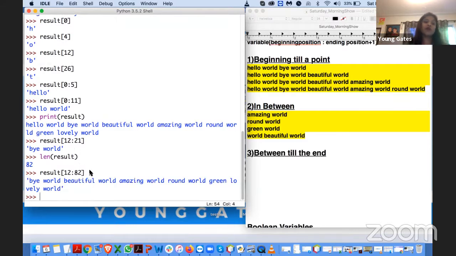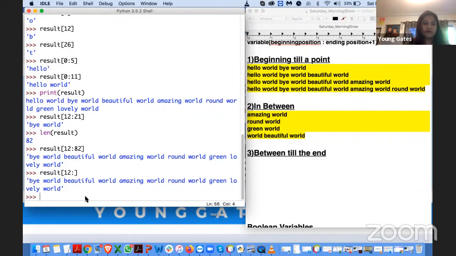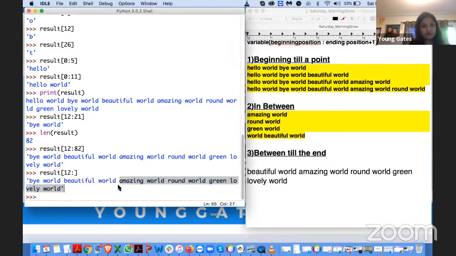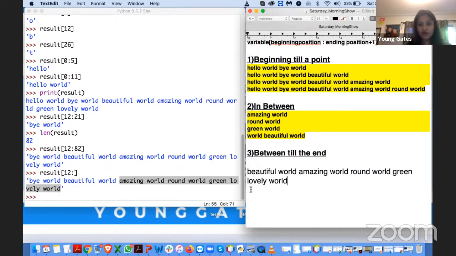But to make one step less, what you can do is don't give any value after the colon. It will automatically go till the end. You don't have to find the length, if you have to just start from a particular position and go till the end. And it prints me the whole string. So let's try that as well. So this is beginning from in between and going till the end.